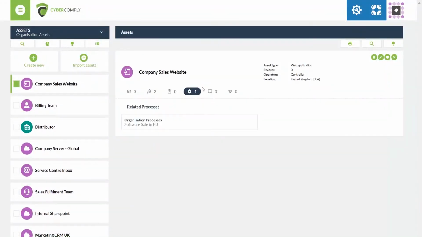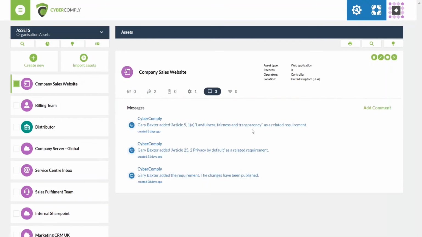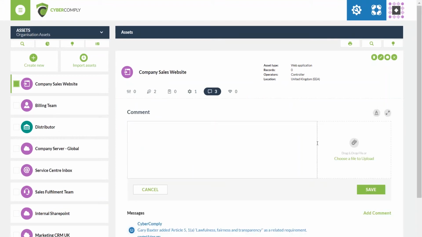The next tab along, as we've already covered, is simply to show which processes this asset is currently being used in. We then have a message board, which will keep track of any changes that have been made to this asset, and also a comment section if you need to leave comments to each other. You can upload files here, but again, any comments that are uploaded into the tool are purely for internal use only. They don't show up in any reports. So this is an area where you can use maybe shorthand text or business acronyms and so on.